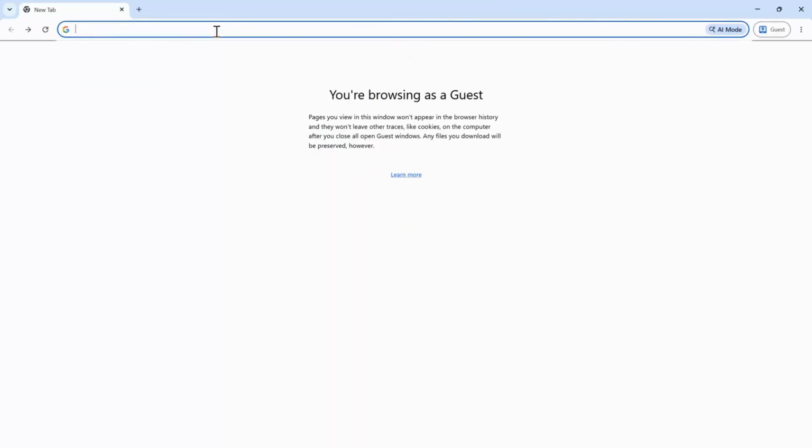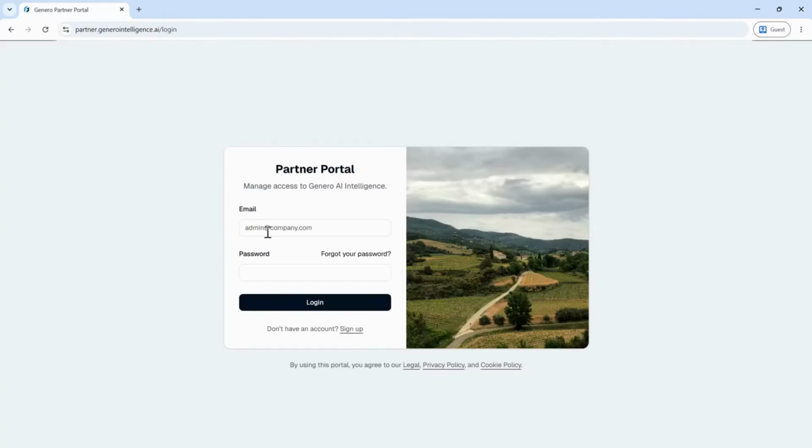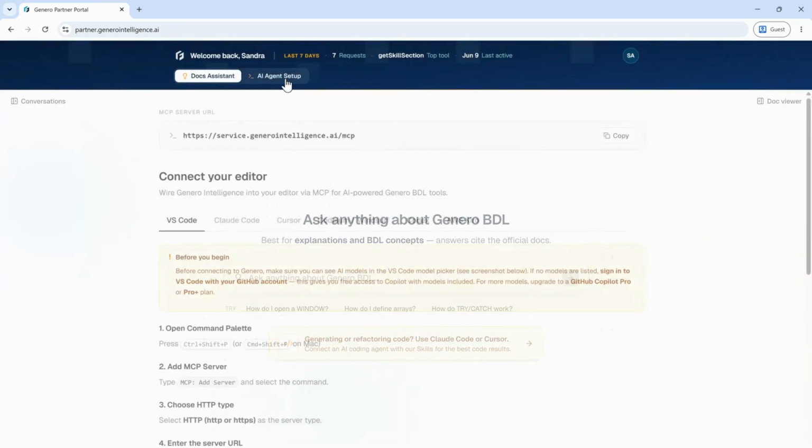Start at the Genero Intelligence Partner portal. Open your browser and go to partner.generointelligence.ai. Log in with your Genero Intelligence credentials. Once you're in, click on the AI Agent Setup tab and select VS Code.